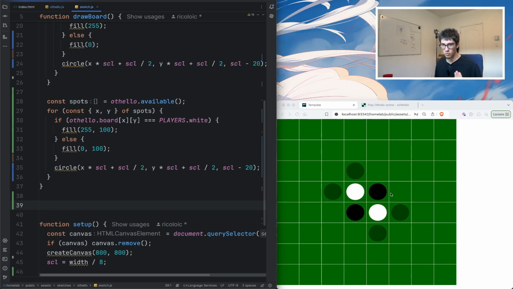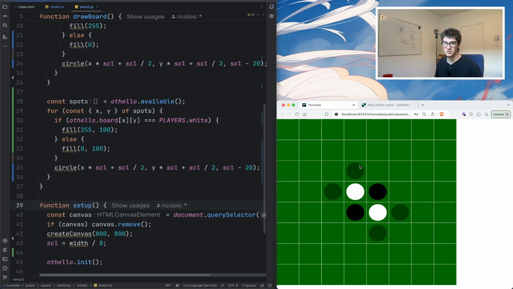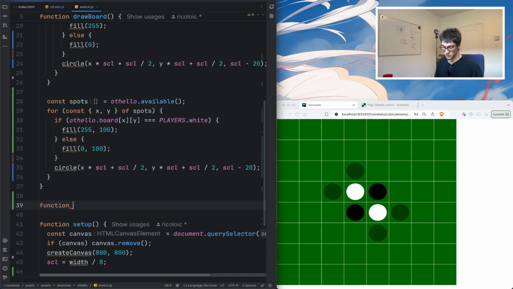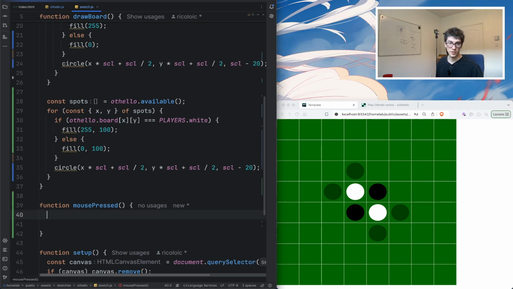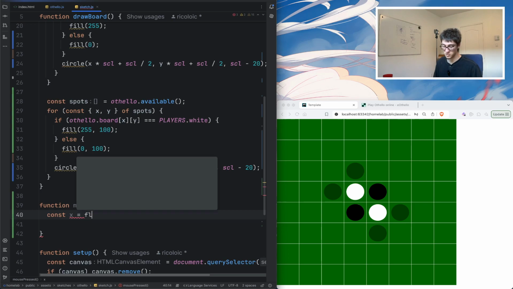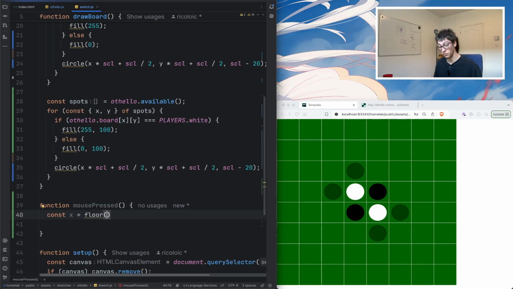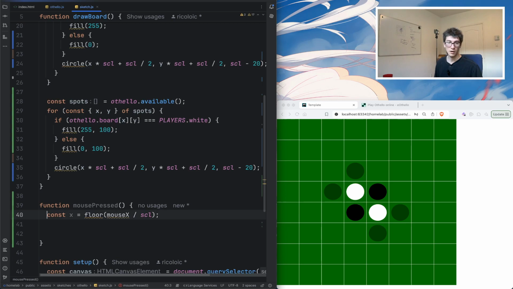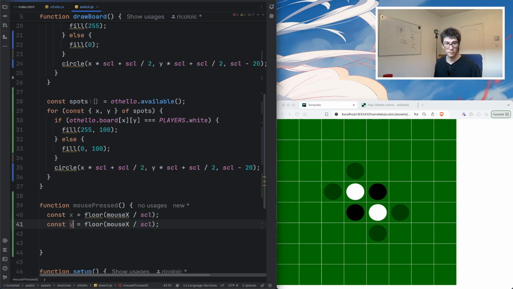The only last thing to do is actually when you click, it does something, right? Calling this select function. So function mouse pressed. So in mouse pressed, we're going to say const x, because we need to find the spot based on the mouse position. So we're going to floor the result of mouse x divided by the scale, right? Because we want to scale it back to the 8 by 8. And we're basically going to do the same thing for the y. So mouse y divided by the scale, floor all of that.